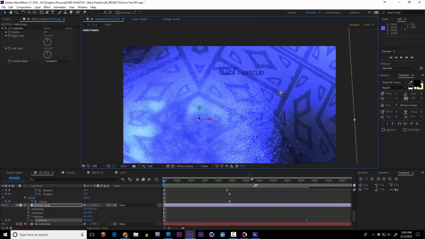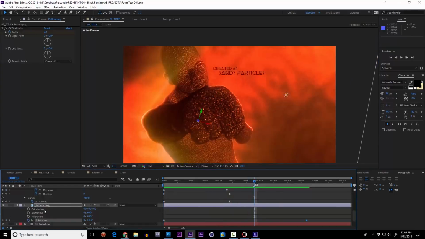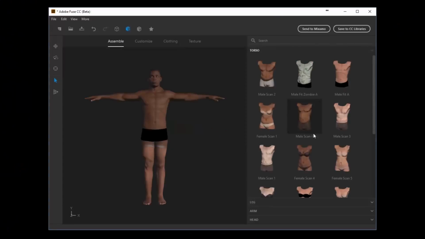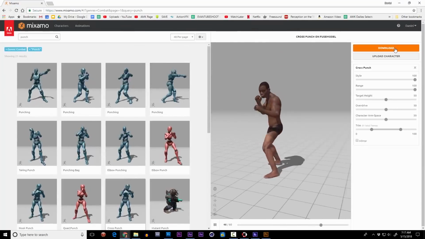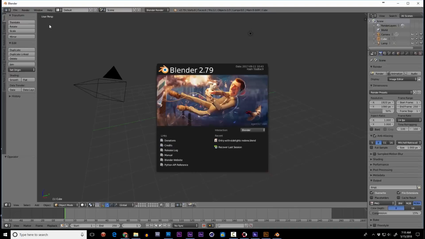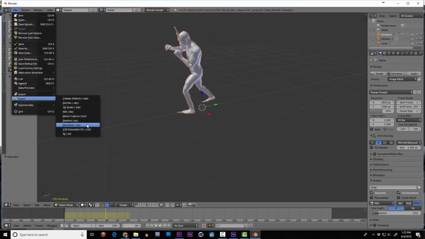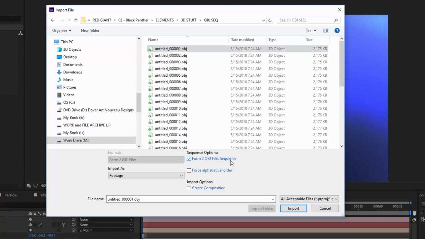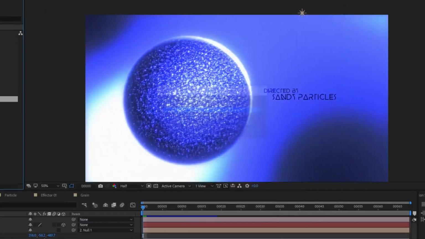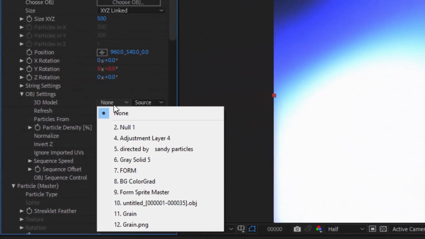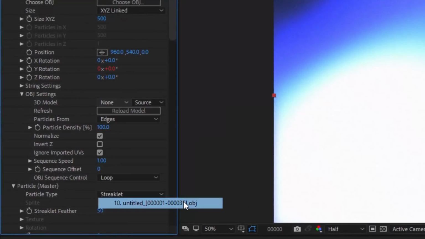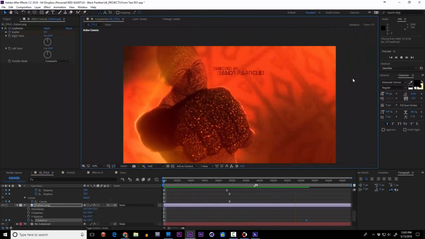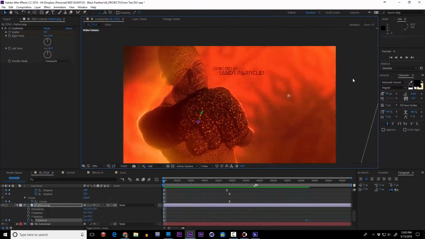So a super quick recap of getting animated characters into Form for free. Download Adobe Fuse, create a character, send it to Mixamo, download it to your computer. In Blender, export an OBJ sequence from your FBX file. Import those files into After Effects, and now we can tell Form to use the OBJ sequence as its source for all the particles. This really is just an amazingly fast way to get some cool geometry into your VFX shot.